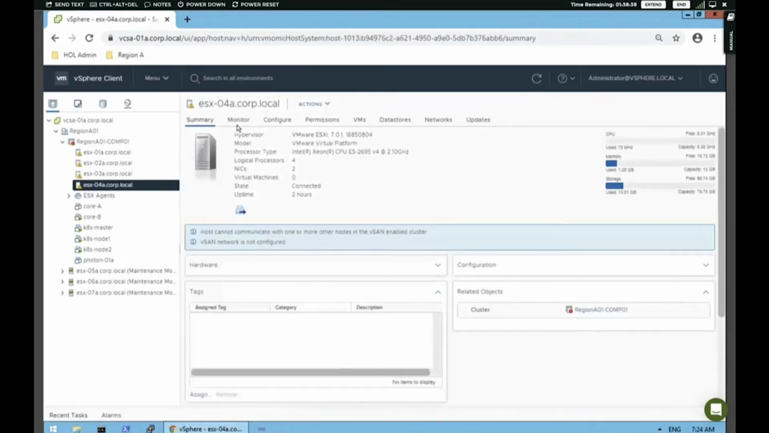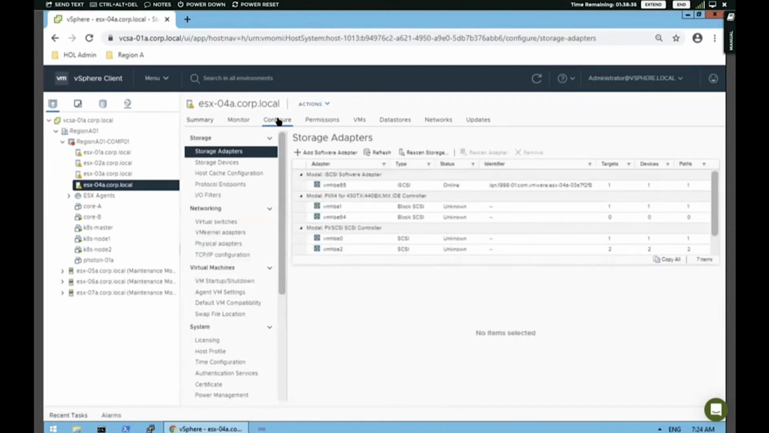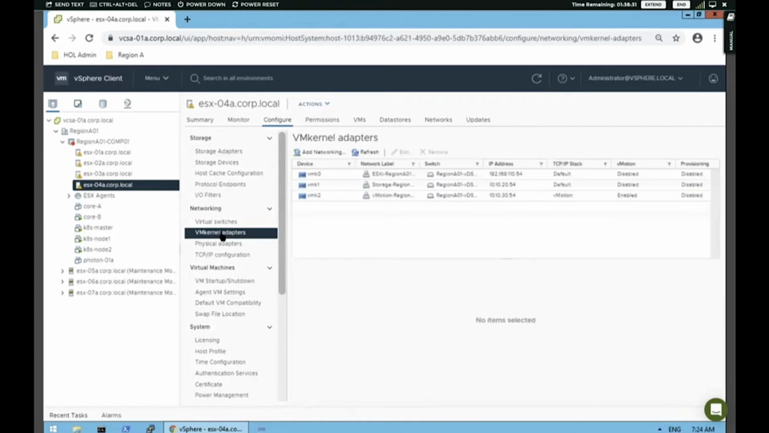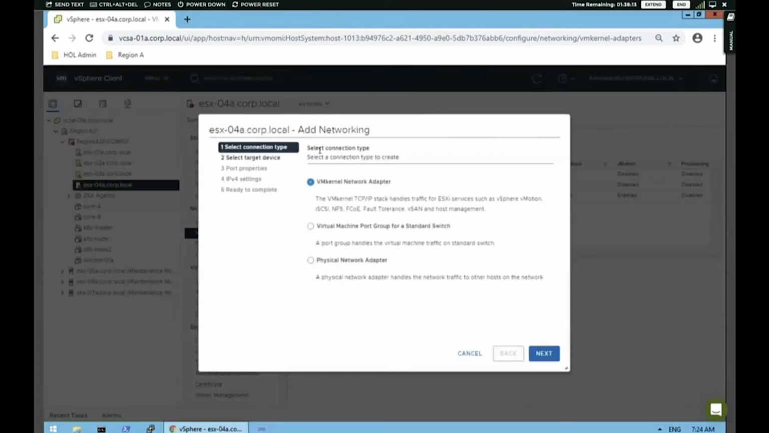So we can go to the host that we just added, go down to configure. And so since we saw there were kernel adapters that were looking off, since this is the new host, we can see that we have 3 kernel adapters. So we have one configured for our vMotion, our management network, things like that. But we do not have a VM kernel port that's going to be allocated for our vSAN environment. And so we're going to have to add networking to make sure that we can enable that for vSAN. And so we're going to add a kernel adapter.